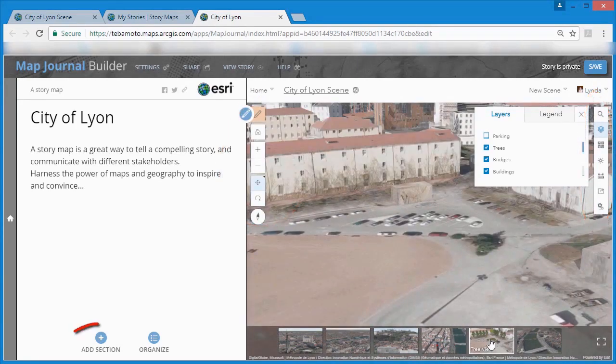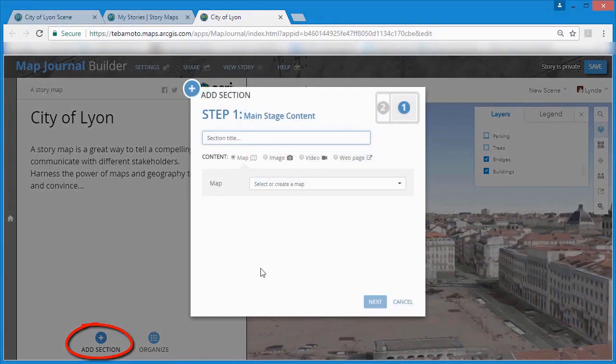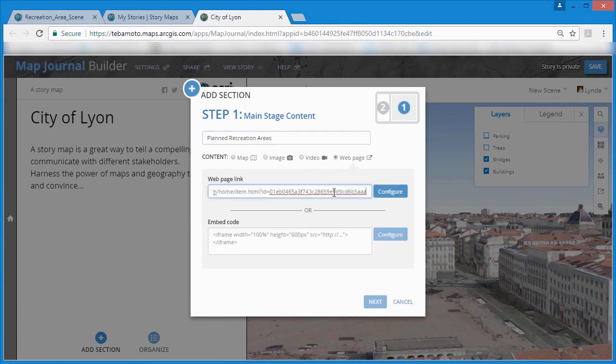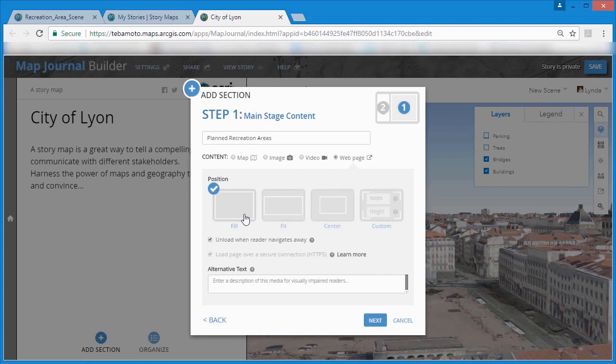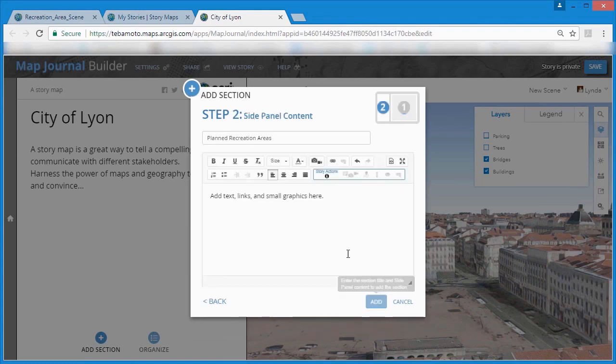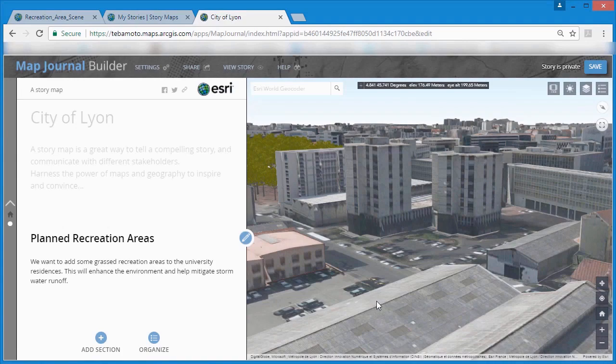Now we can add another section, this time using the web application that we built for the recreation area proposals. Again, we give it a name and configure the main stage content. For the side panel, we can insert some text, telling our stakeholders that we're considering adding some green space to beautify the area and to help with stormwater runoff. Once we've done that, our section pops up and we can see our web application embedded in our story map.